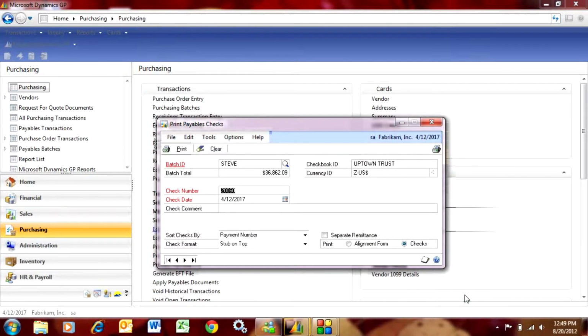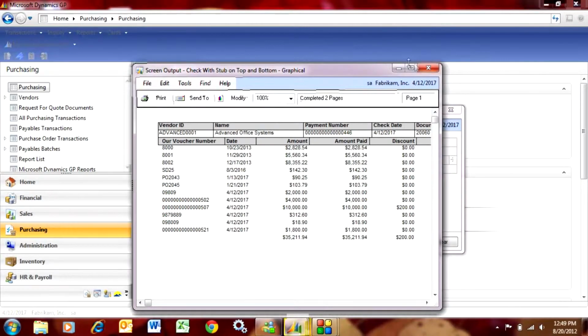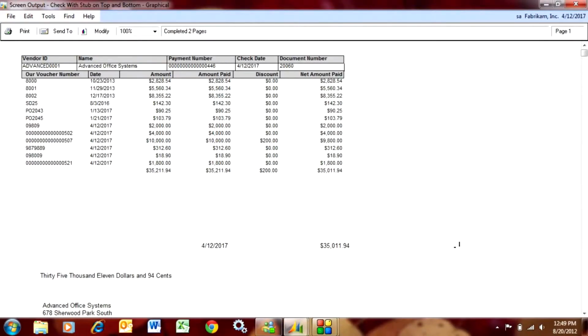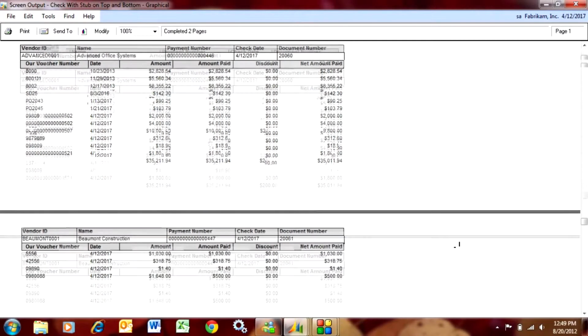It's going to go through and print the checks, and I've got a number of different formats. The one I like the best is probably this one here. So I'm just going to print this, and I'm going to print it right to the screen. And this is an option. Shows you what the check will look like when it prints out on paper. You can see that on regular check stock.